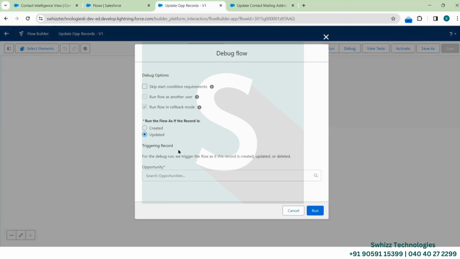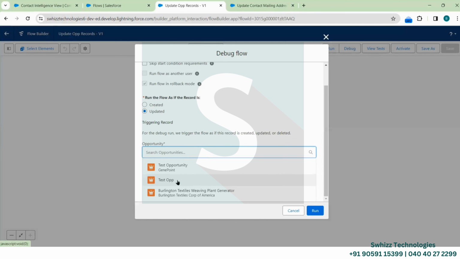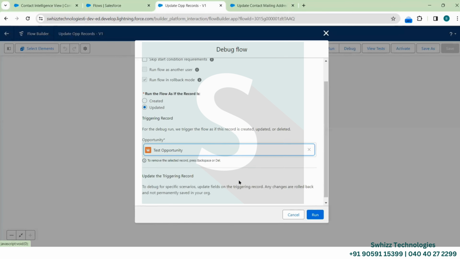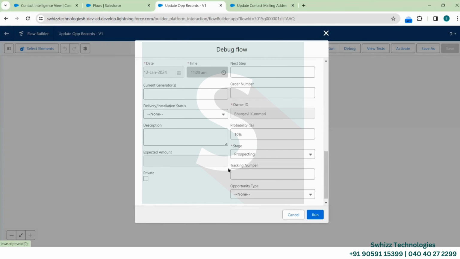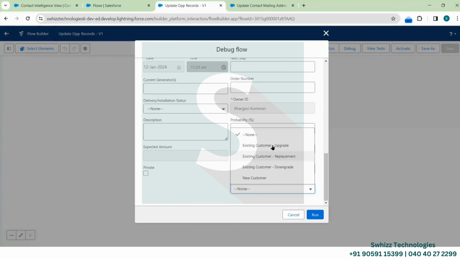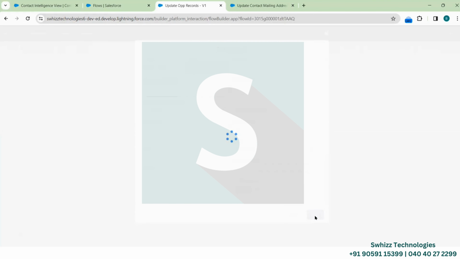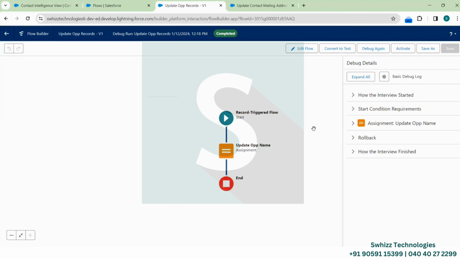So I'm just going to update the opportunity record. So we can select any of the opportunity. I'm selecting this one, test opportunity. And here I want to mention the type, right? So I'm taking type as new customer. So click on run. So if you see here, this is the path. See, it will highlight this path. Okay, so this has gone through this update OPP and then the flow is ended here.